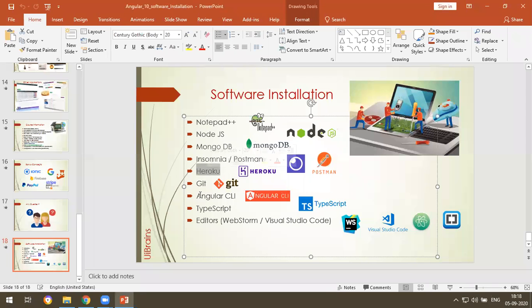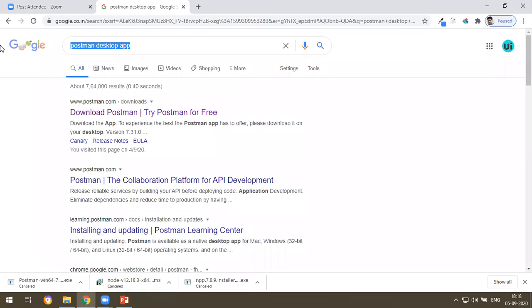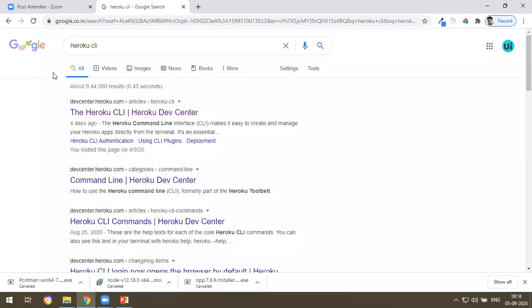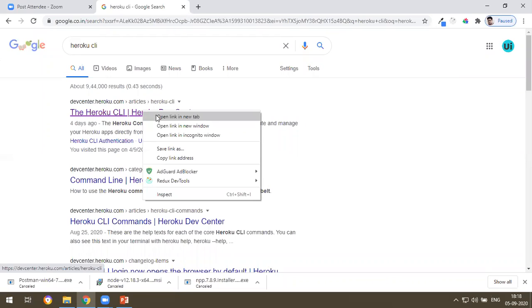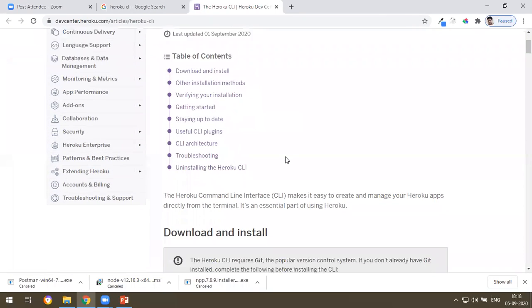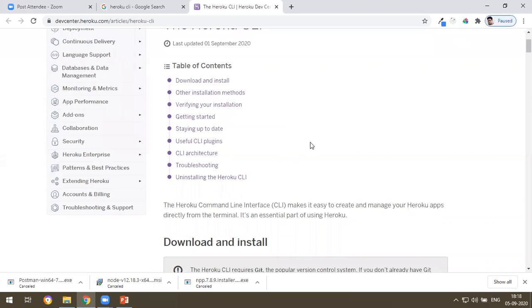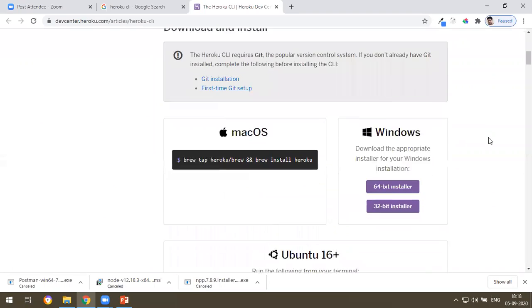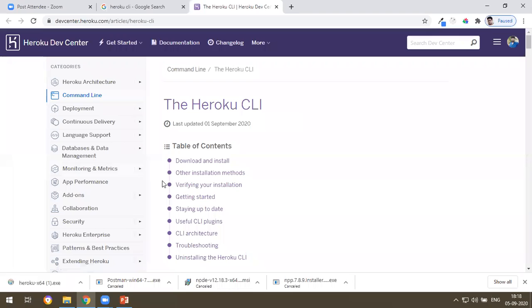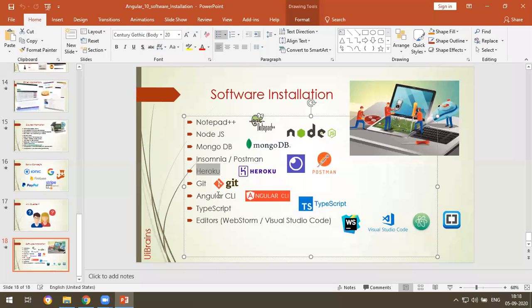Next is Heroku. You have to download the Heroku CLI. Just type Heroku CLI, command line interface. Right click this one and open in a new tab. This is the official Heroku website, and here you can click on download and install. You can download the 64-bit installer. Just click on this button and it will download the Heroku CLI. Okay, that's the CLI.